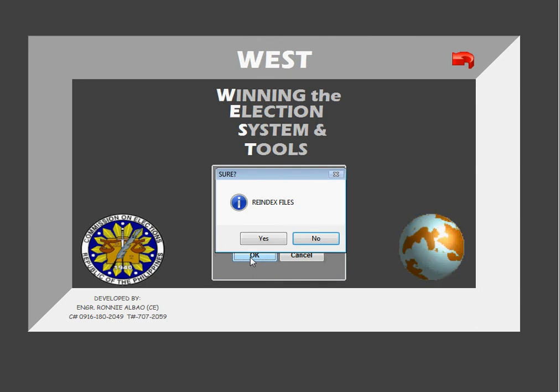The system will ask you whether to reindex the file or not. As advice, for the first time you have to reindex the file, but as soon as you have opened it, the next time you open, you will skip this reindexing, so you have to press No. For now, we will use Yes.